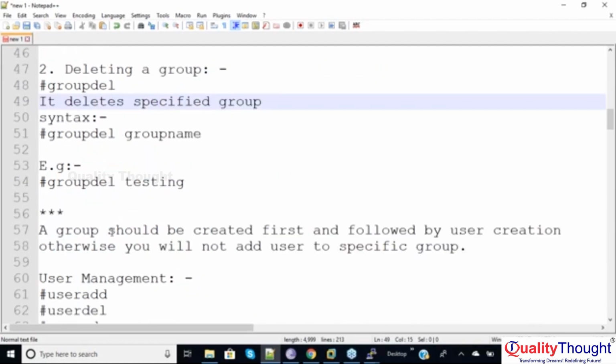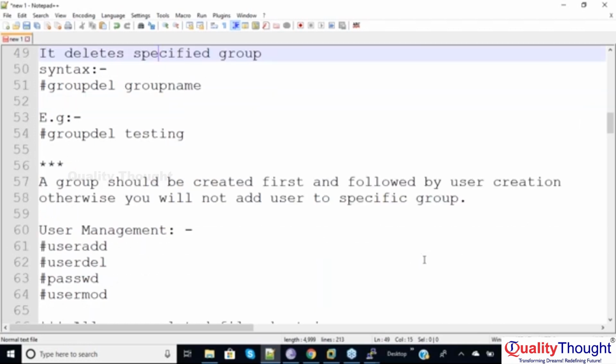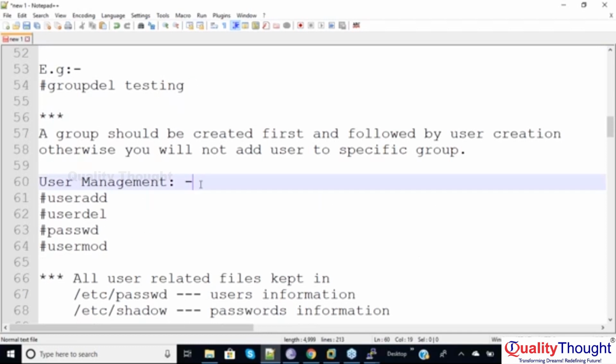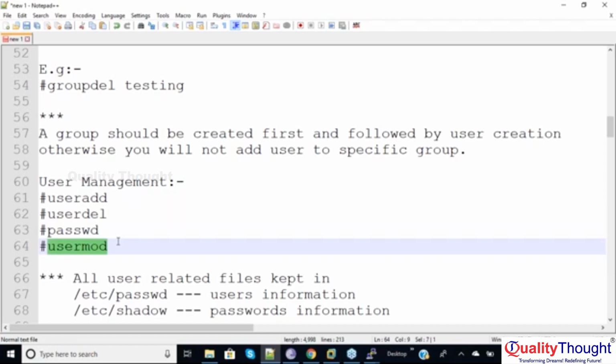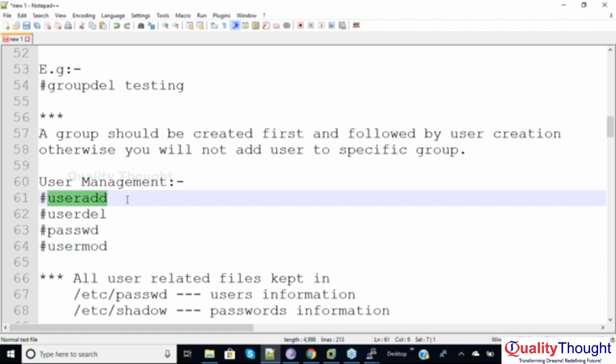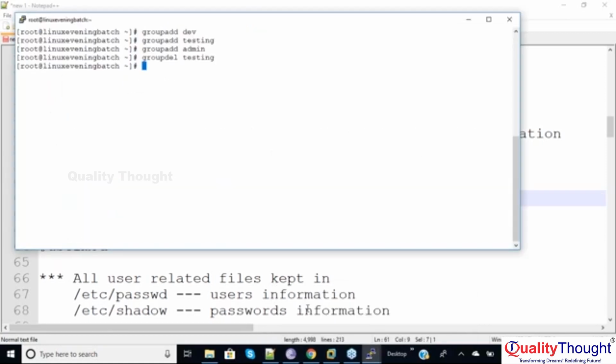Every group should be created first, followed by user creation. Next one, user management. We can implement user management by using the useradd command, userdel command, and usermod command. Let me create one user. So I'm running useradd. See, I'm not specifying any group name.